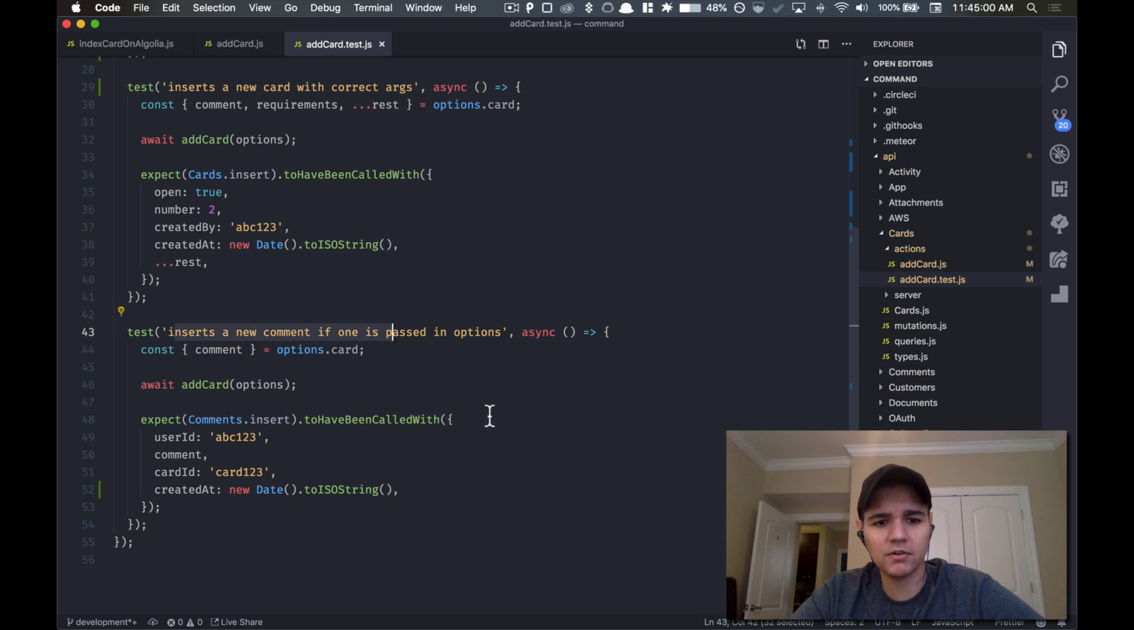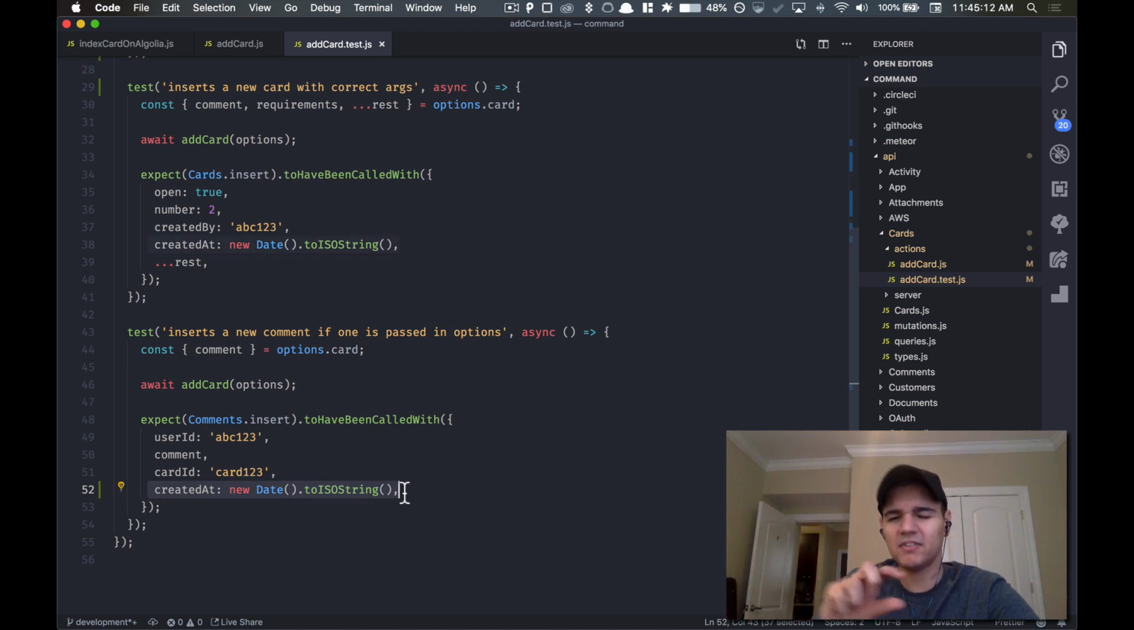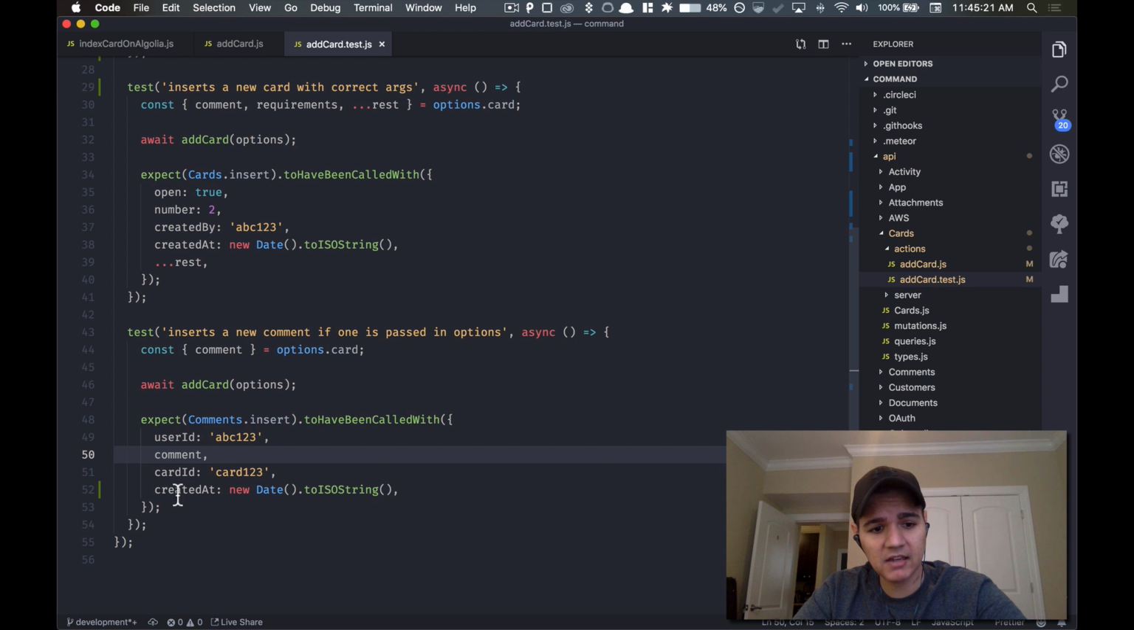When I was inserting a new comment, so when you're adding a card to the database, you can optionally add a comment at the same exact time that you add that card. And what I noticed was the date wasn't being applied. In my UI, it was showing up as invalid date, which immediately told me, oh, I'm not inserting that correctly in the database. So I came in here and added this createdAt timestamp to what I'm expecting comments.insert to insert when this code functions properly.